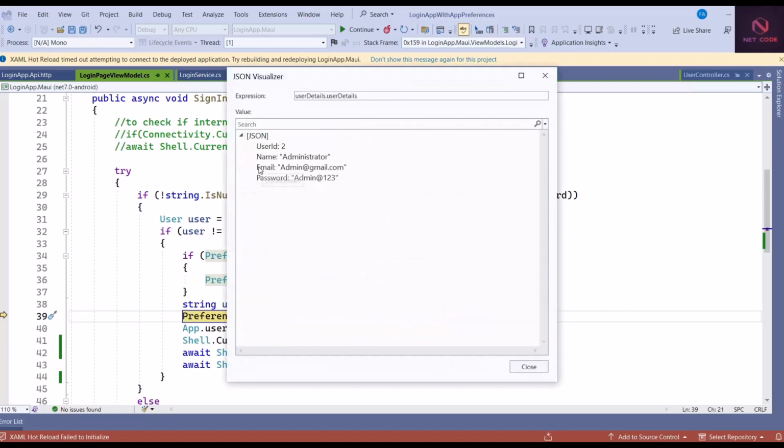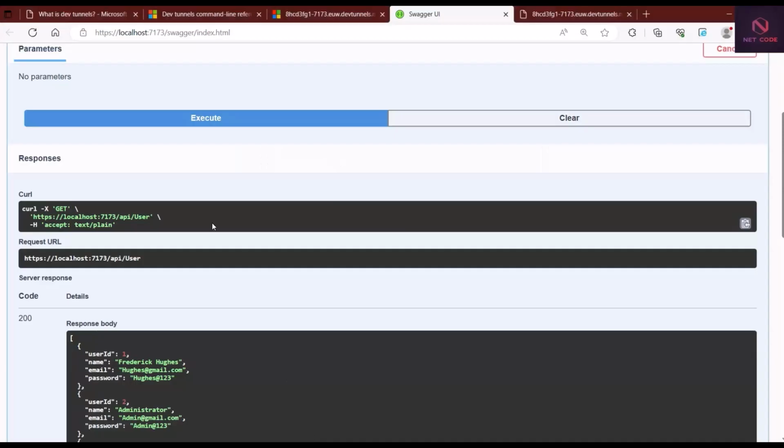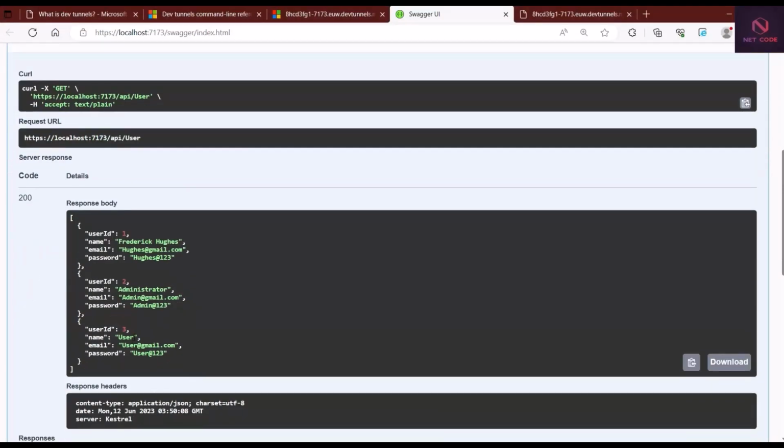You can see I have a user ID, name, email, and password. We provided only email and password, but we have name and user ID, meaning that it has gotten it from my API. Now, if you cross-check our API too, you can see from this admin, the user ID is 2, the name is administrator. So it means our API has been connected and data has been sent through the API to our mobile app. Okay, now let's move on.